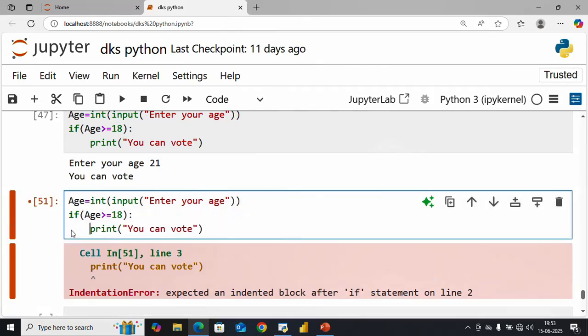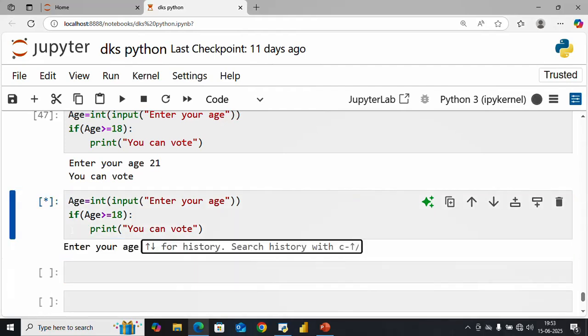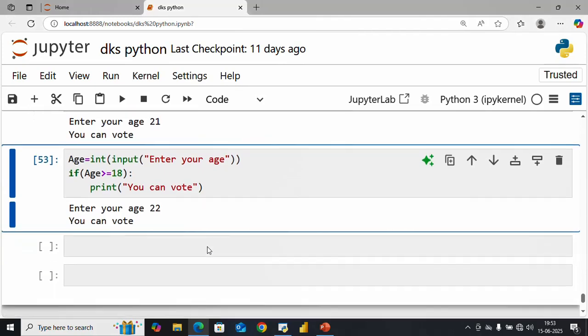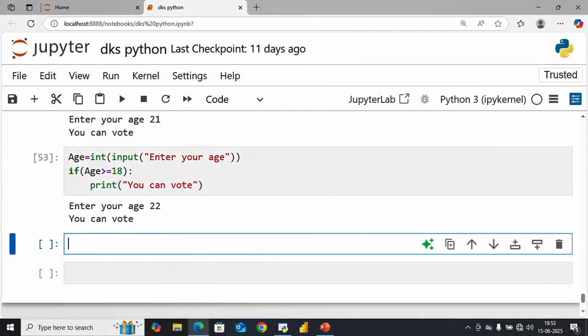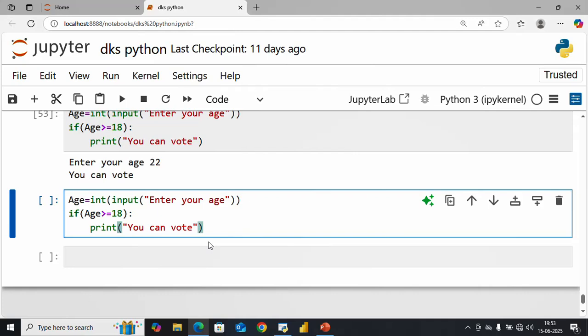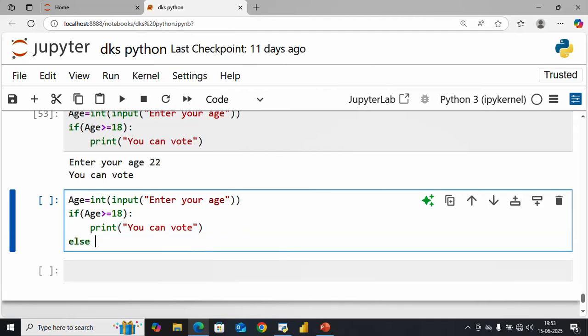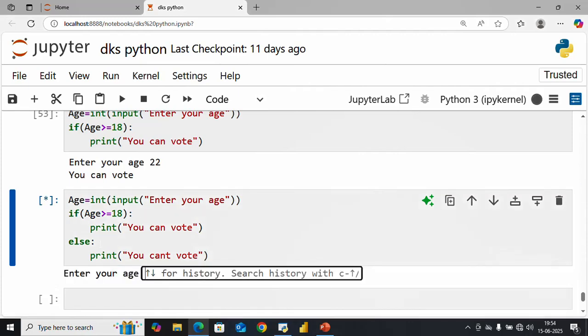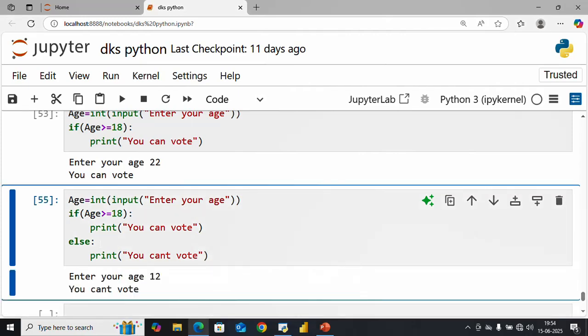Okay. Now I want to add the else block, so we add it here. Once my condition is false, it will go to the else block. So else also should be at the beginning of the line. I put the colon, again I will print here, and I will mention, you can't vote. So I given 12, you can't vote.